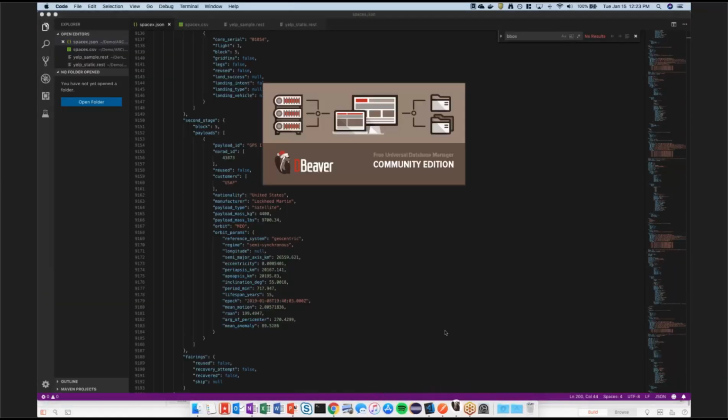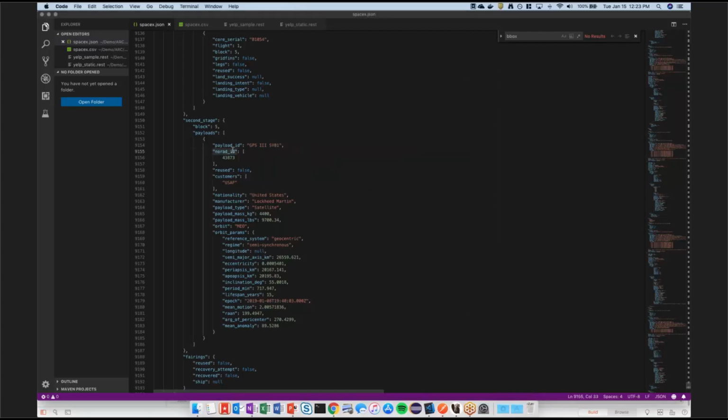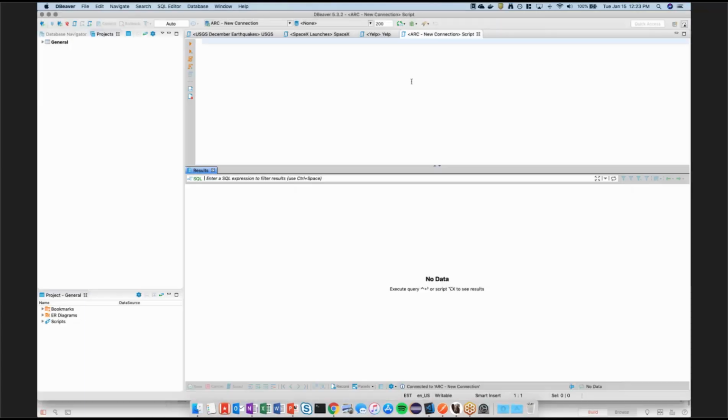Let me just start up my SQL editor really quick here. It crashed. That's been happening a couple times today. So it's a little bit of Moore's Law. All right, great.